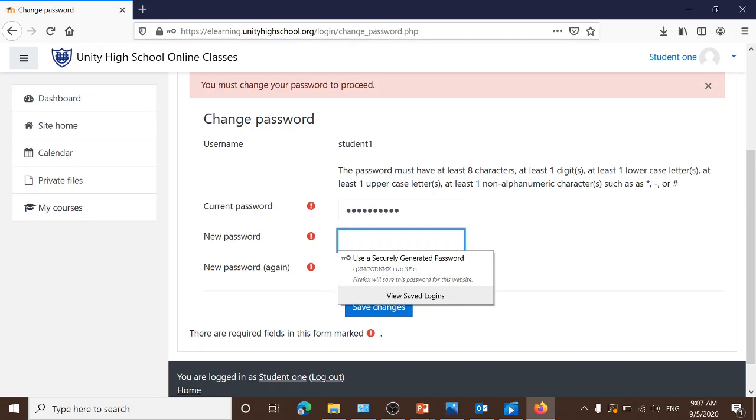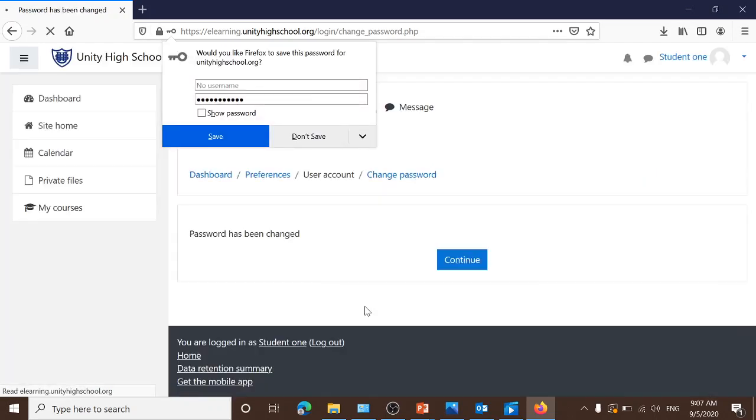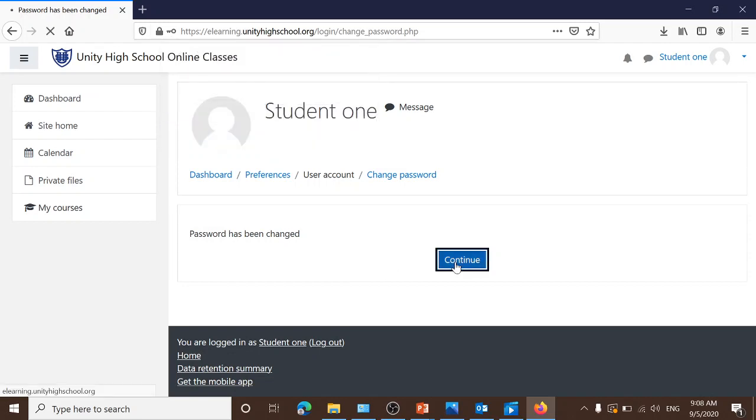For example, I will make it student@123 with S capital, student@123, and click on Save Changes. The system will give you a message, password has been changed. Click on Continue.